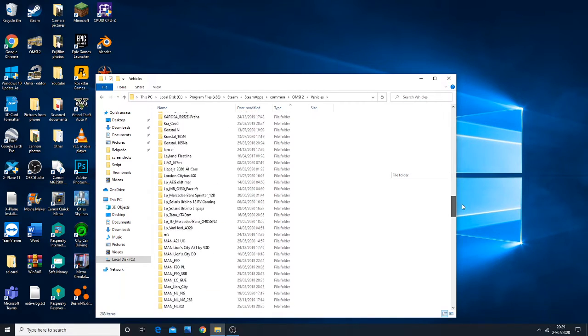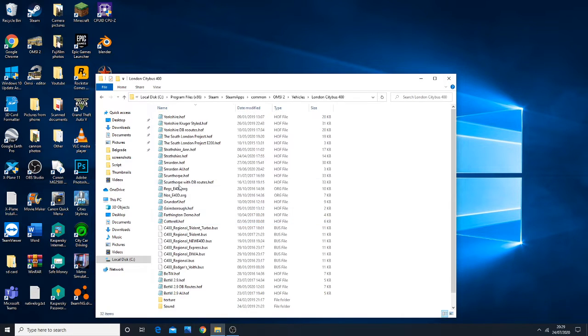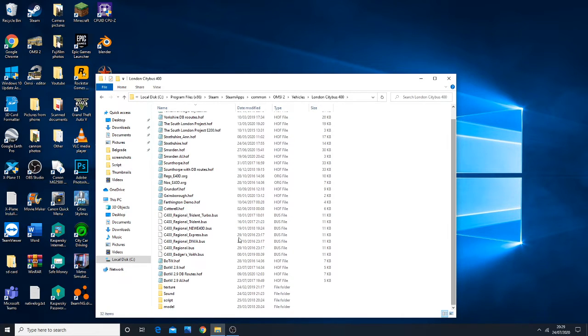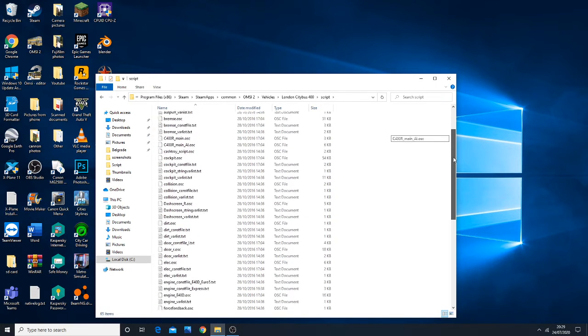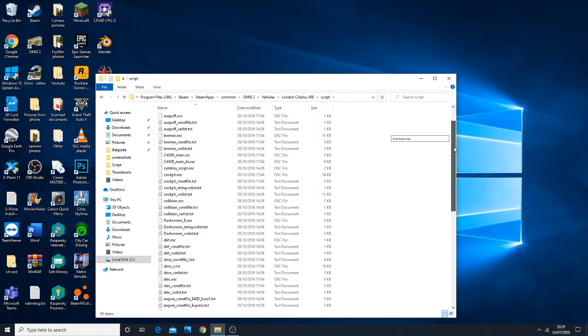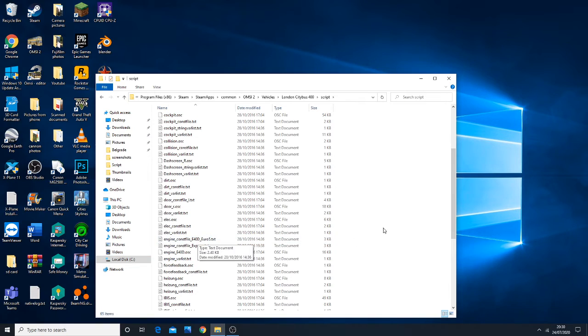You want to go into the vehicle of your bus. So for the purpose of this tutorial, that is the London City Bus 400. Once you're in the bus folder, you want to go into your script folder, and what you are looking for is the engine const file. One thing to bear in mind is that the engine const file will not always be called engine const file. In this case it is, but for some buses it is rather the name of the actual engine of the bus. For example, the V3D Enviro 200 MMC is called Cummins const file, since the engine is a Cummins.